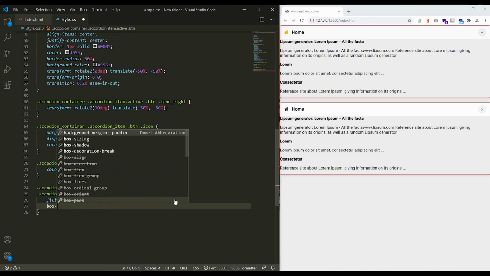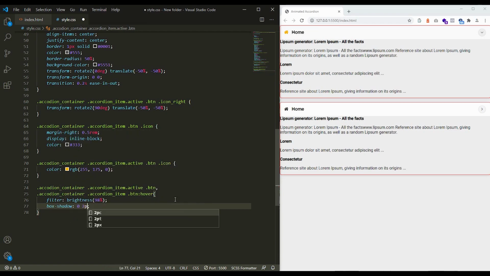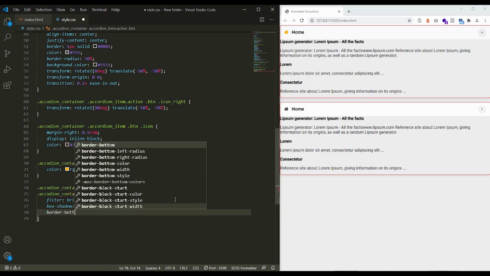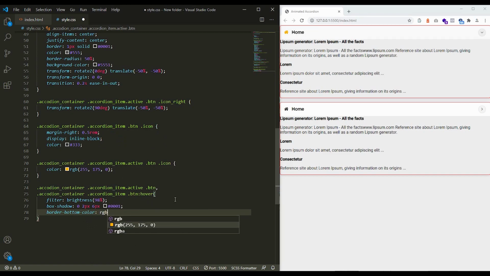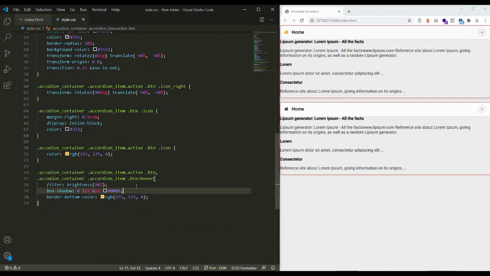And add box shadow to 0, 2 pixel and 6 pixel, and color set to 0001, and also border bottom set to border bottom color, because we already added the border bottom. And here I am changing the color to yellow color, which already used before.